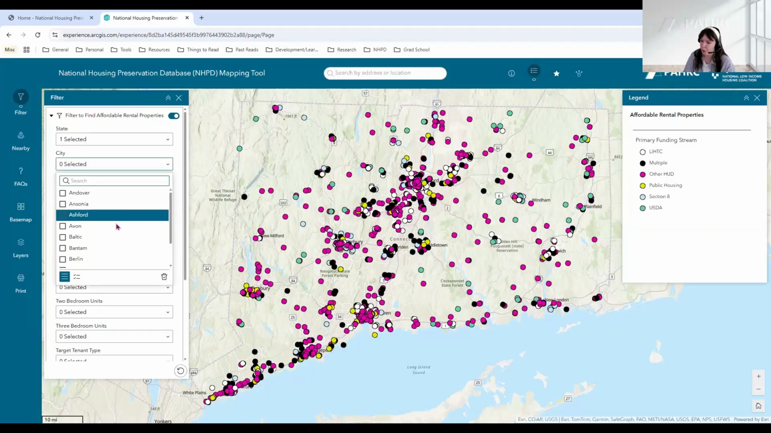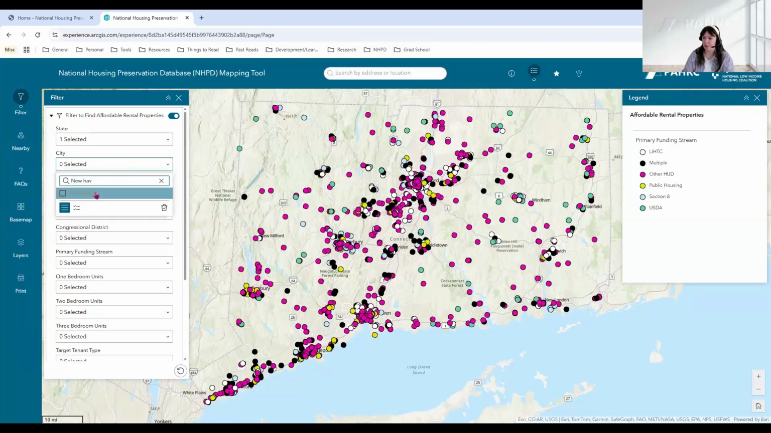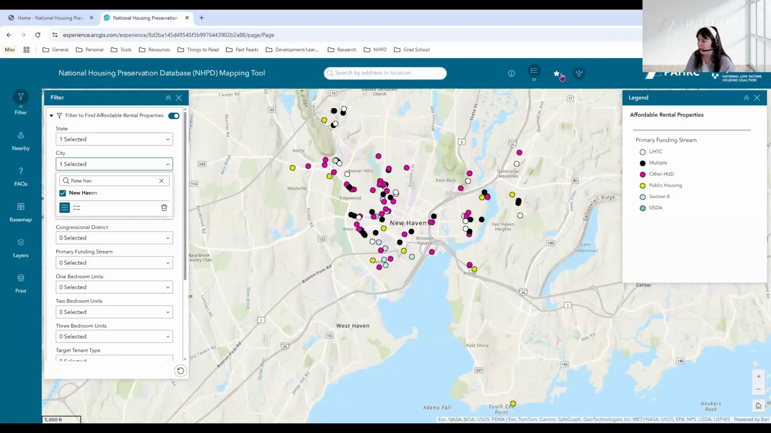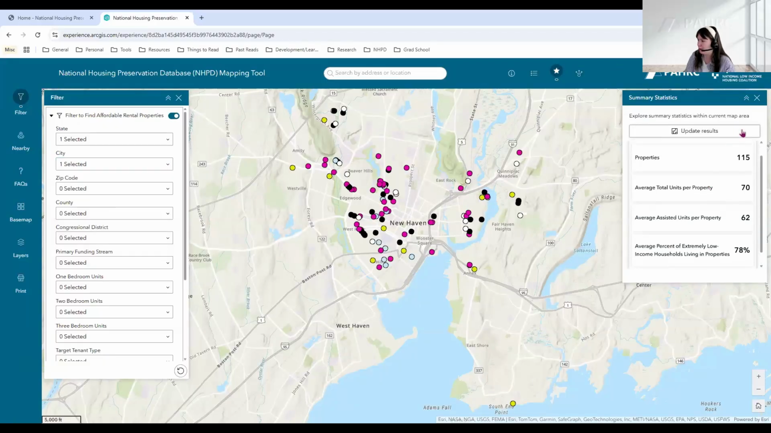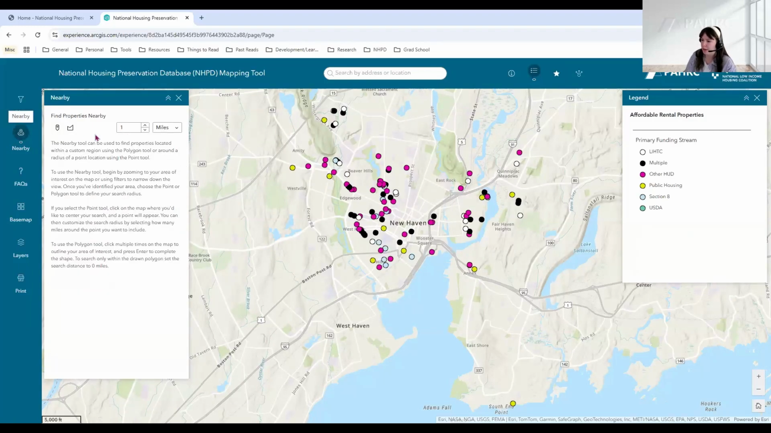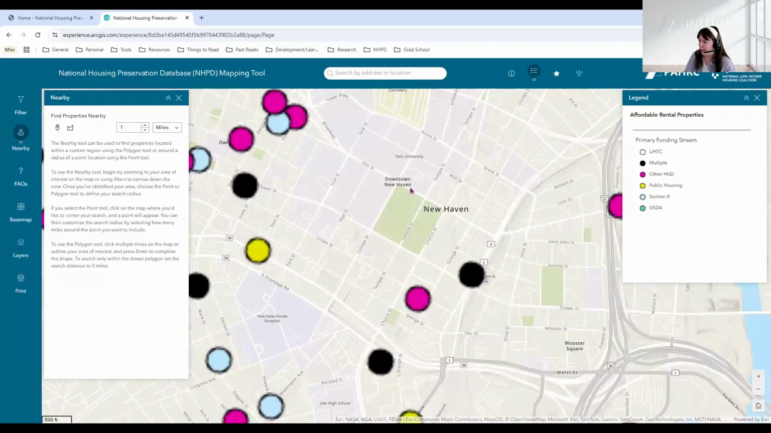And I'll filter down a little bit farther to showcase another use case of the mapping tool. I'm gonna go to New Haven, one of the largest cities in Connecticut. And I can see now I have a filtered view of New Haven. Again, now I have more information right here about the summary statistics as well. And one of the impacts of the preservation database that Raquel mentioned was the ability to federally rank transit grants. So this is a really great tool for being able to do that. If I go ahead and click on the nearby tool over here, and let's say I'm trying to get a grant for transit, and I need to know how many affordable housing properties are in my area.